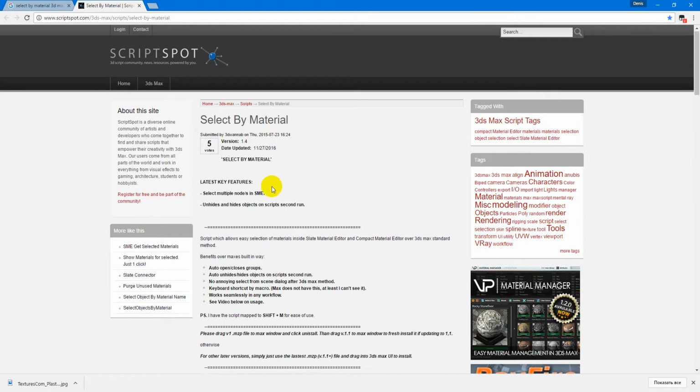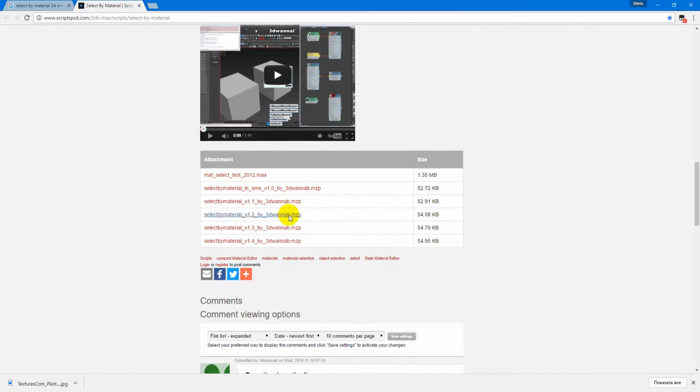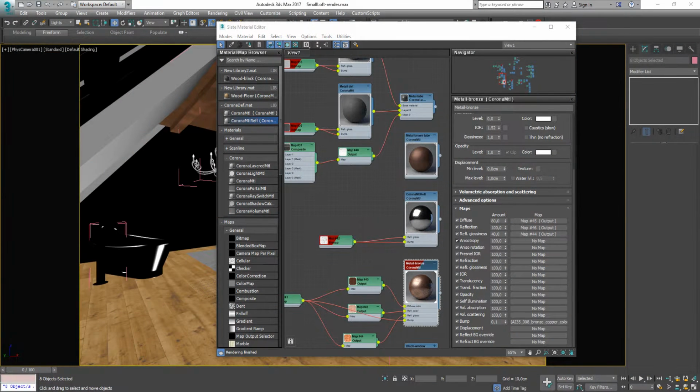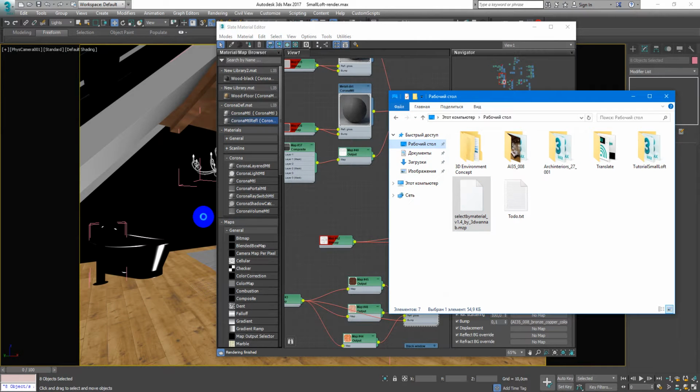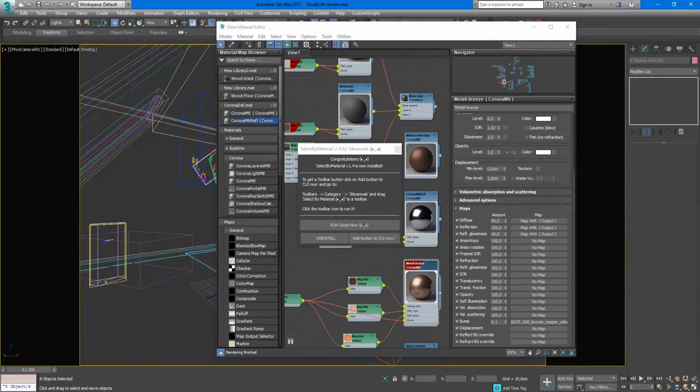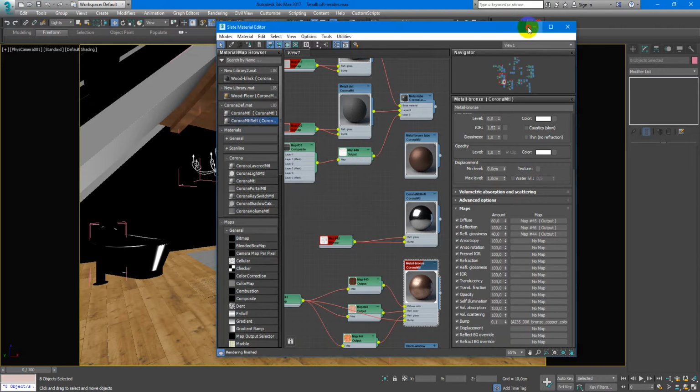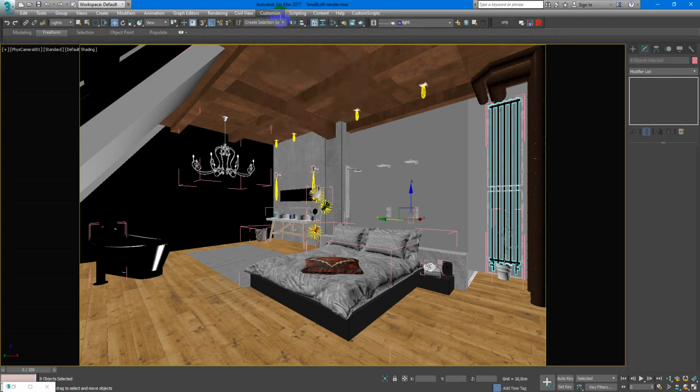So you just download it here and it's a pretty easy install. You just drag and drop it into the interface of 3D Max, and here, because I already installed it, I don't have the install button, but you will. So you install, and after that it will appear here, in Customize User Interface.